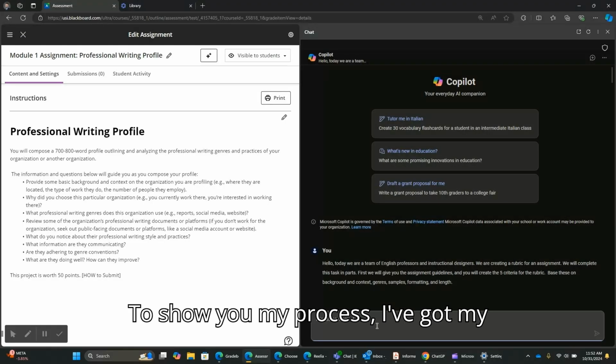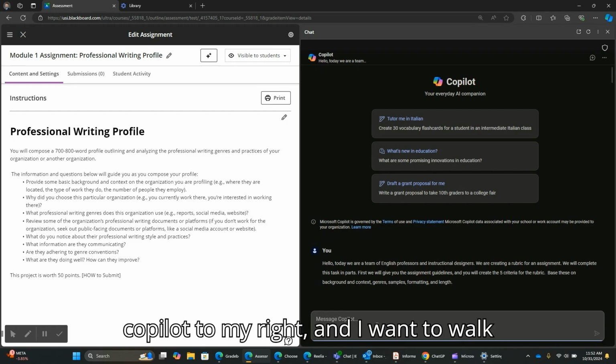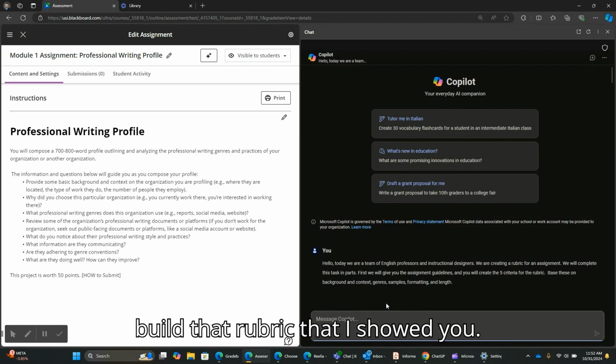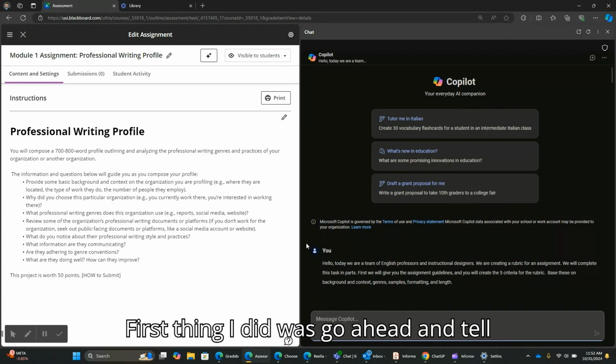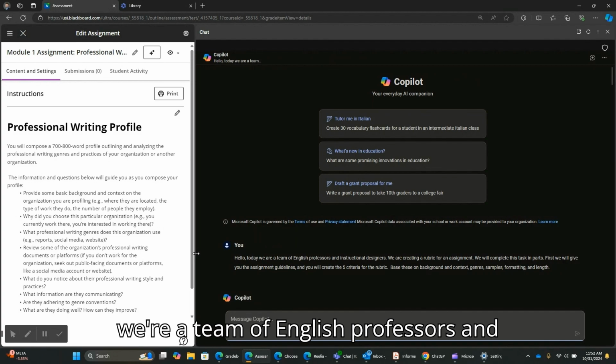To show you my process, I've got my assignment to my left, I've got my Copilot to my right, and I want to walk you through a conversation that I had to build that rubric that I showed you. First thing I did was go ahead and tell it what our roles are. That's how I like to start these conversations. I said today we're a team of English professors and instructional designers.